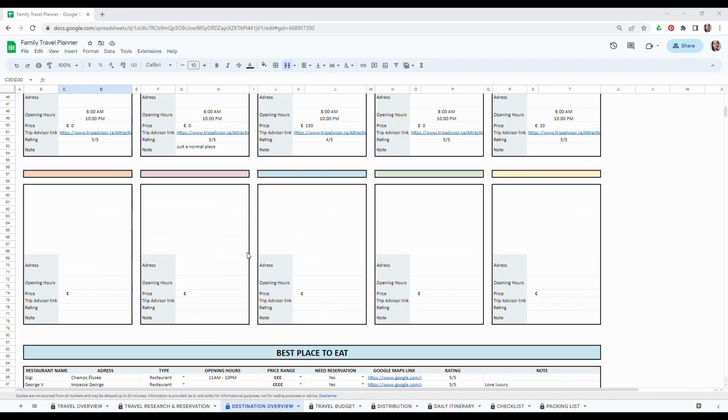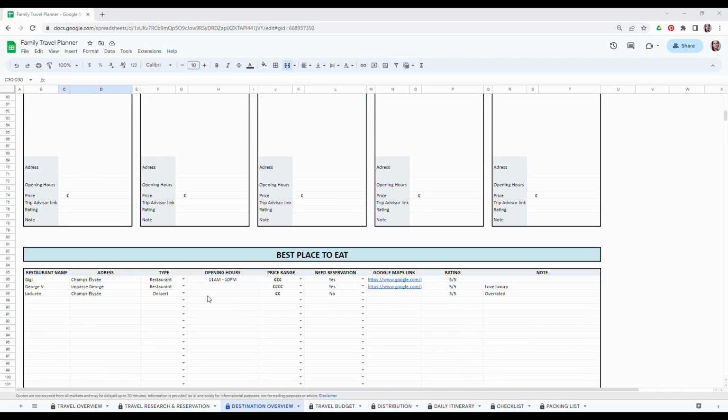So if you scroll down here, you have a place to list all the top rated places to eat, to make sure you enjoy the best food while traveling. Again, nothing is automated. Treat this section as a journal or a planner. So now let's go to the travel budget.